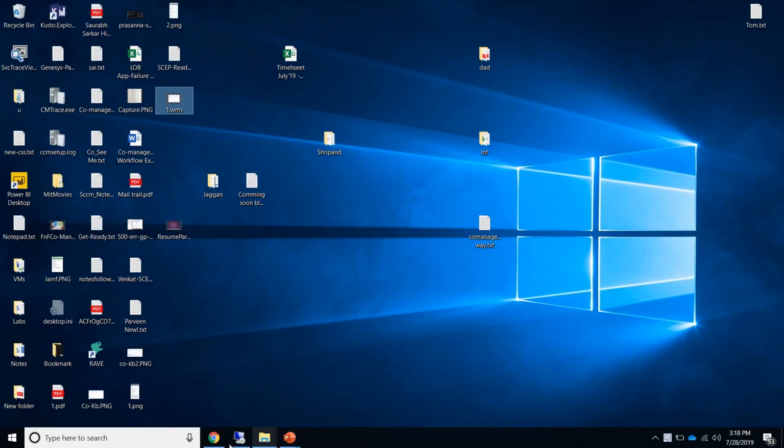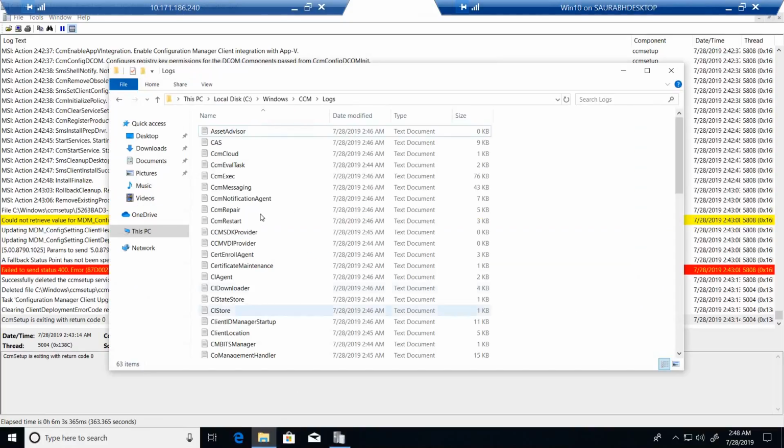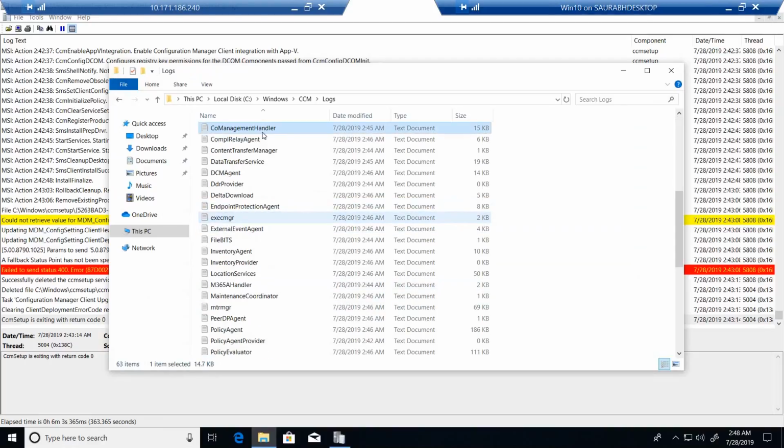Okay guys, so it has been around 10 minutes, so let's just go back into the device. Okay, so we are back into the Windows 10 machine, and now we can see that the installation was done. Setup is exiting with return code 0. Let's just quickly open up the co-management handler log.